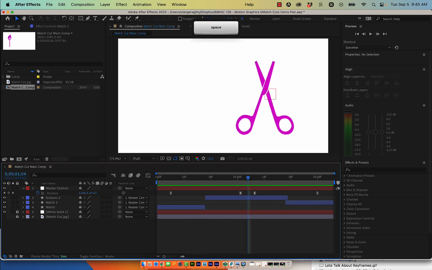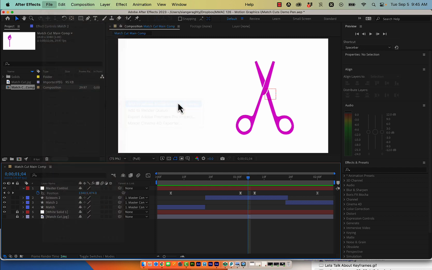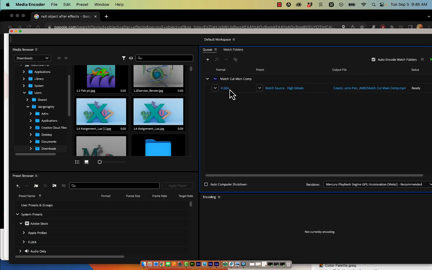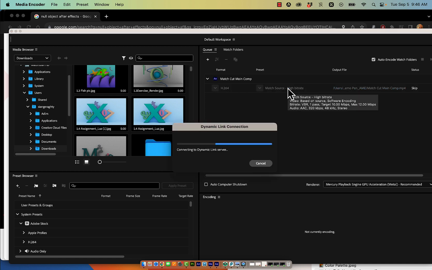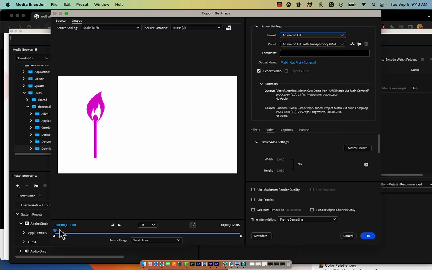All right, so the last thing that you need to do is remember that you want to export this as an animated GIF. So we're going to go to Export, Add to Adobe Media Encoder Queue. We're going to wait for that to open and then save it as an animated GIF. So change your match source to animated GIF. So format is going to be animated GIF. Make sure that your work area is correct.